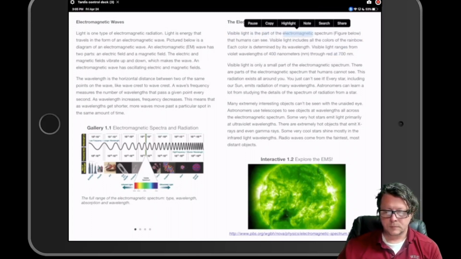Visible light is the part of the electromagnetic spectrum, figure below, that humans can see.